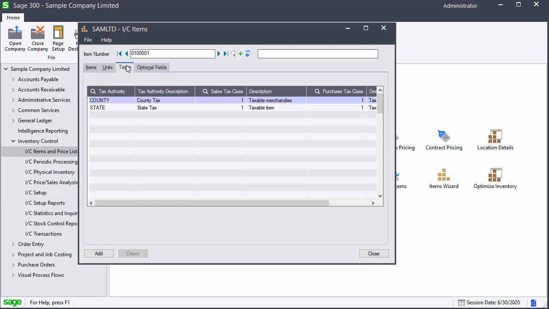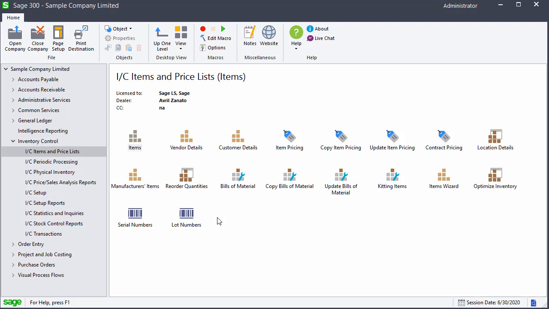In this example, we'll use the county and state tax authorities. Verify they appear in the grid. If they don't, we need to add them. We'll leave the sales and purchase tax class at 1 as this is taxable merchandise. Let's add the item and close the window.